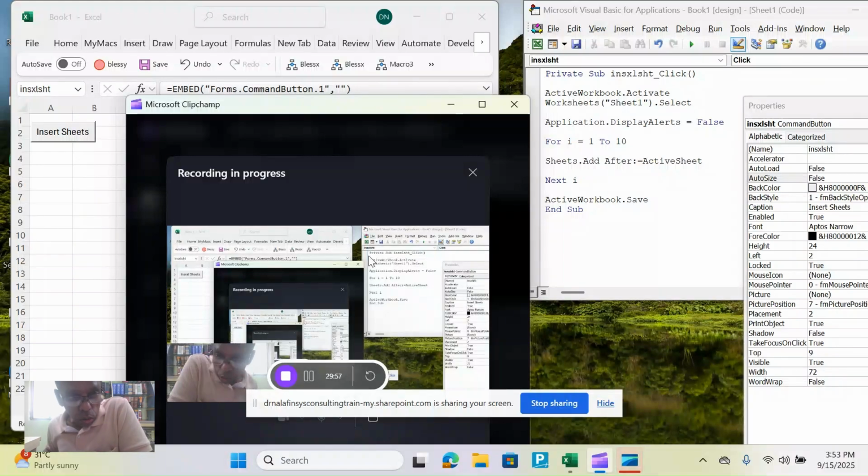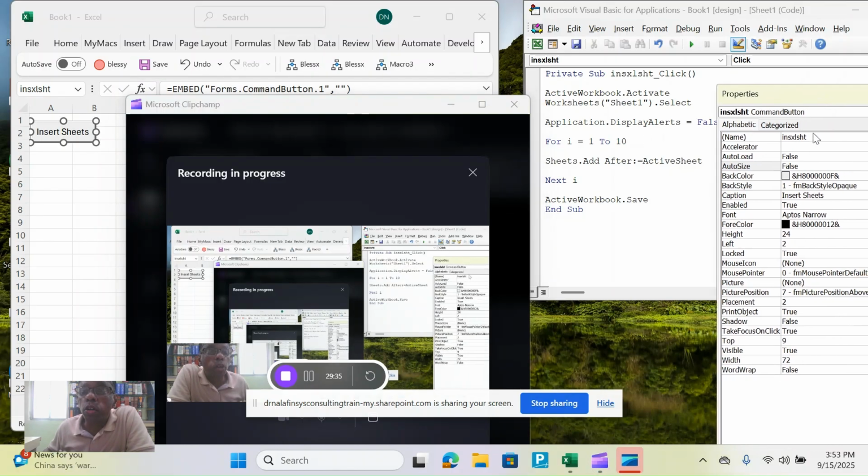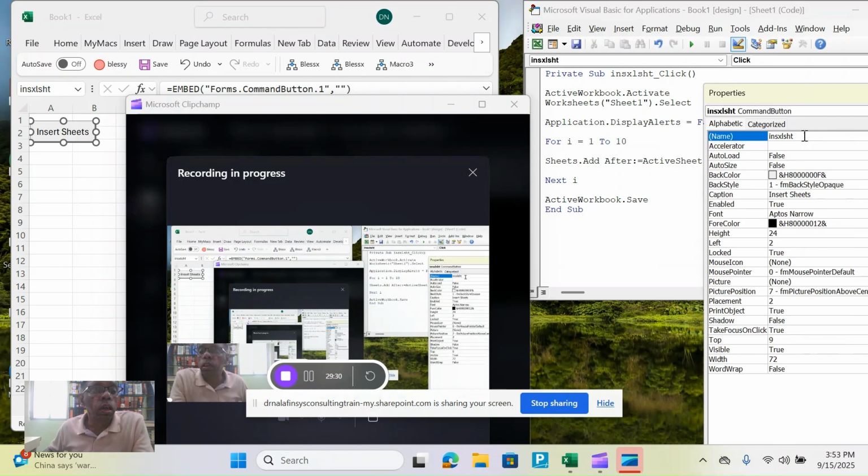Welcome to this discussion on inserting X number of Excel worksheets in a workbook. I have already created one ActiveX control button and I have given the properties like this. As you can see here at the panel, the name I have given for the control button is INS Excel SHT. I have also given the caption, namely insert sheets, on the button.